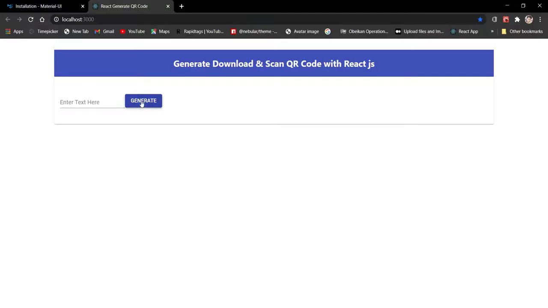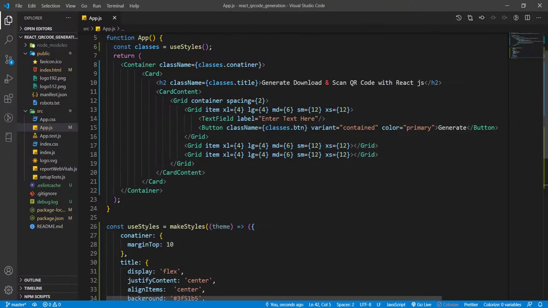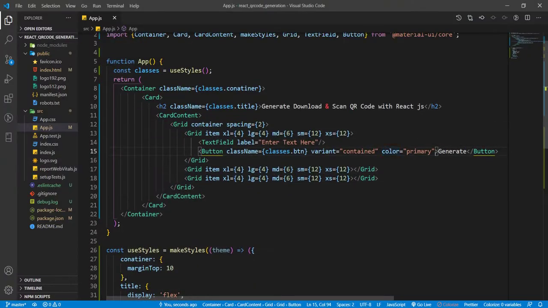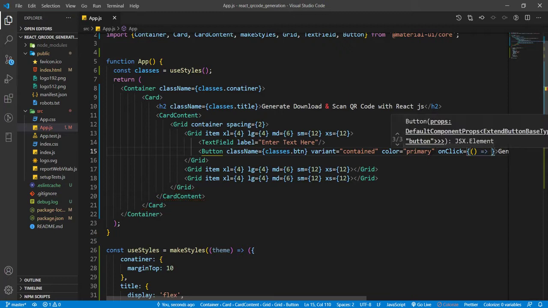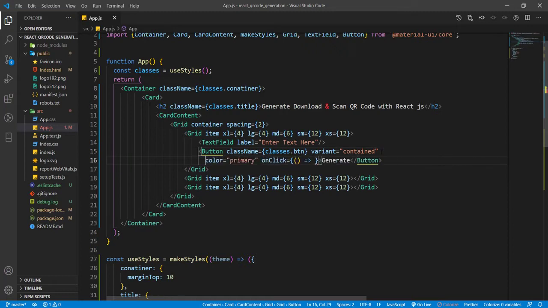Let's see. Oh, here is a nice looking ripple effect on the Material UI button. So now we have to handle the onClick event. Here we have to pass a function. First we have to write a function like generateQRCode.